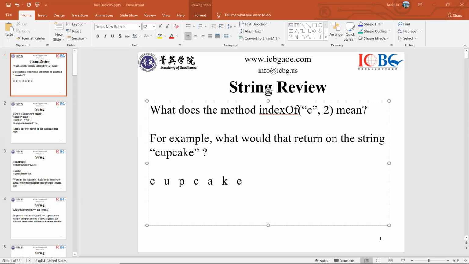First of all, does anyone want to guess what it is going to return if we use the string cupcake? So we basically say cupcake dot indexOf C, comma 2. David says 3. Does anyone else want to give an answer? Maybe let's get three people. Okay, Andrew says 3. Anyone else want to agree or disagree with 3? All right, I'll give out the answer. The answer is 3. Yeah, thank you, Devin.